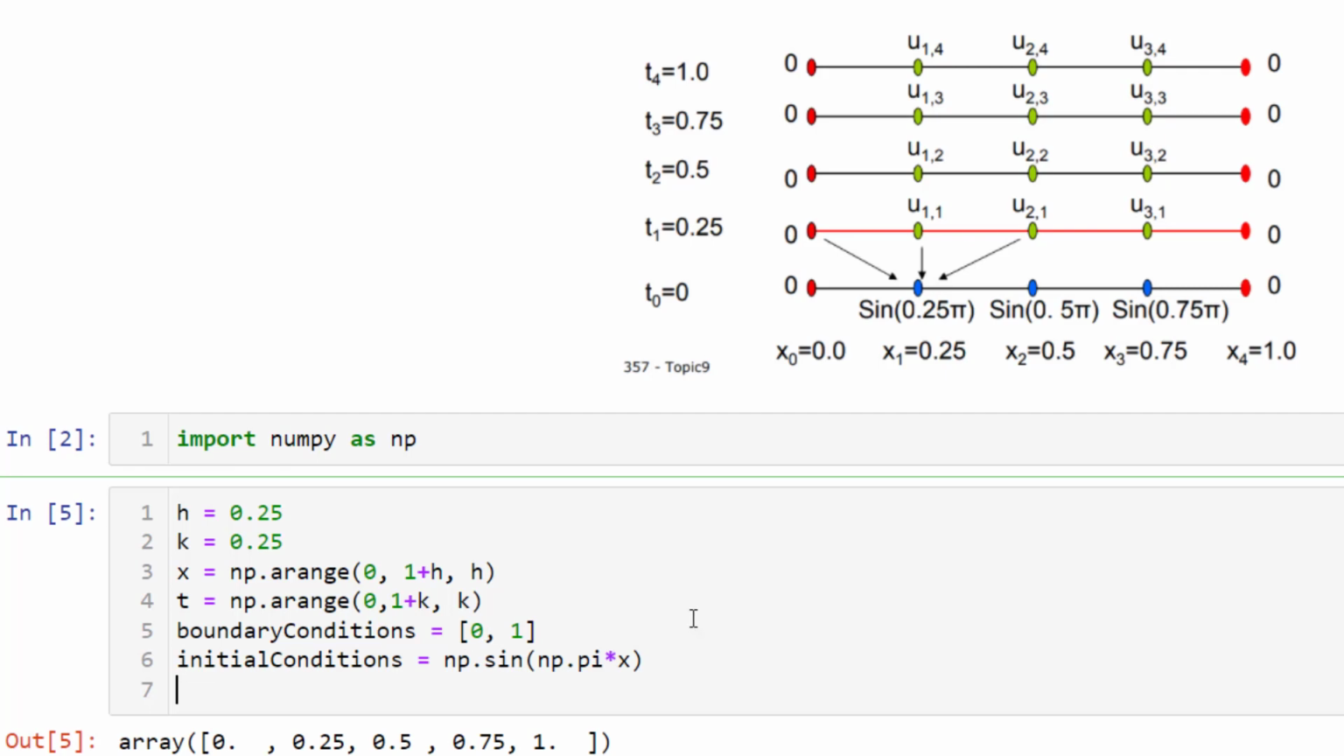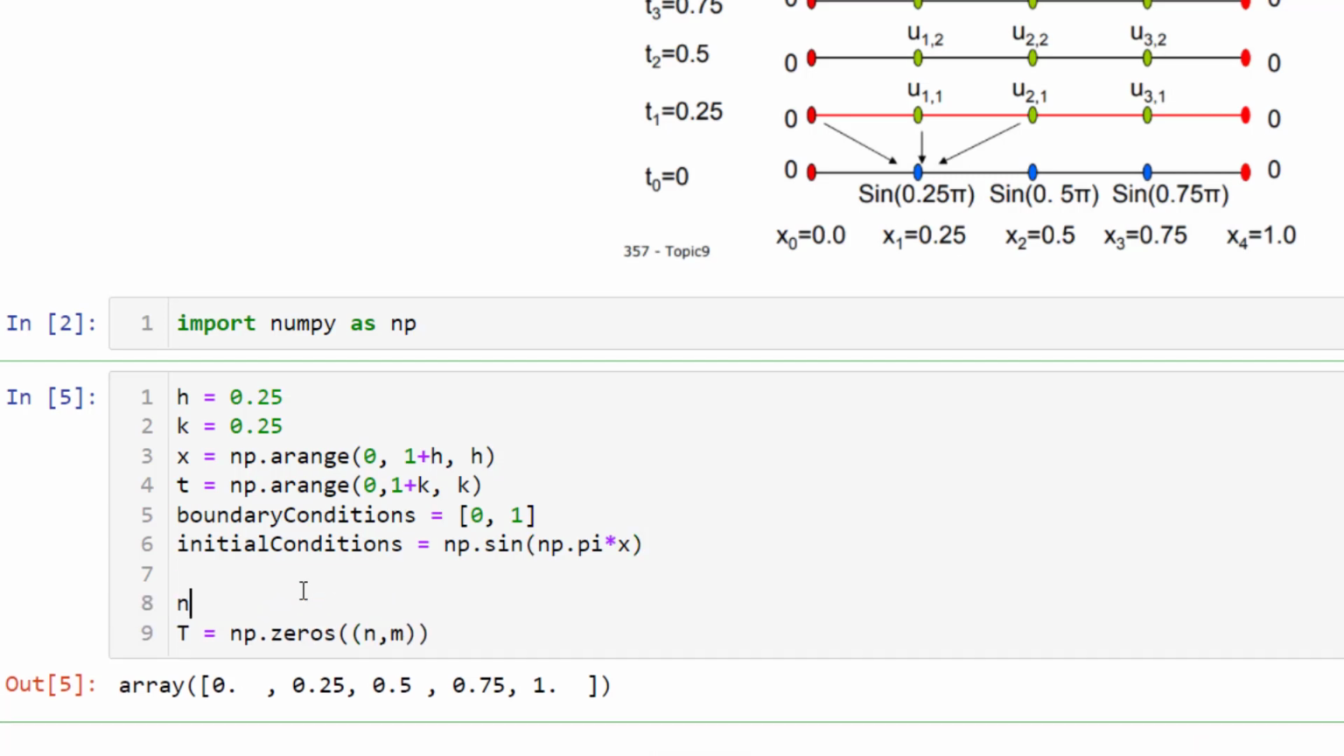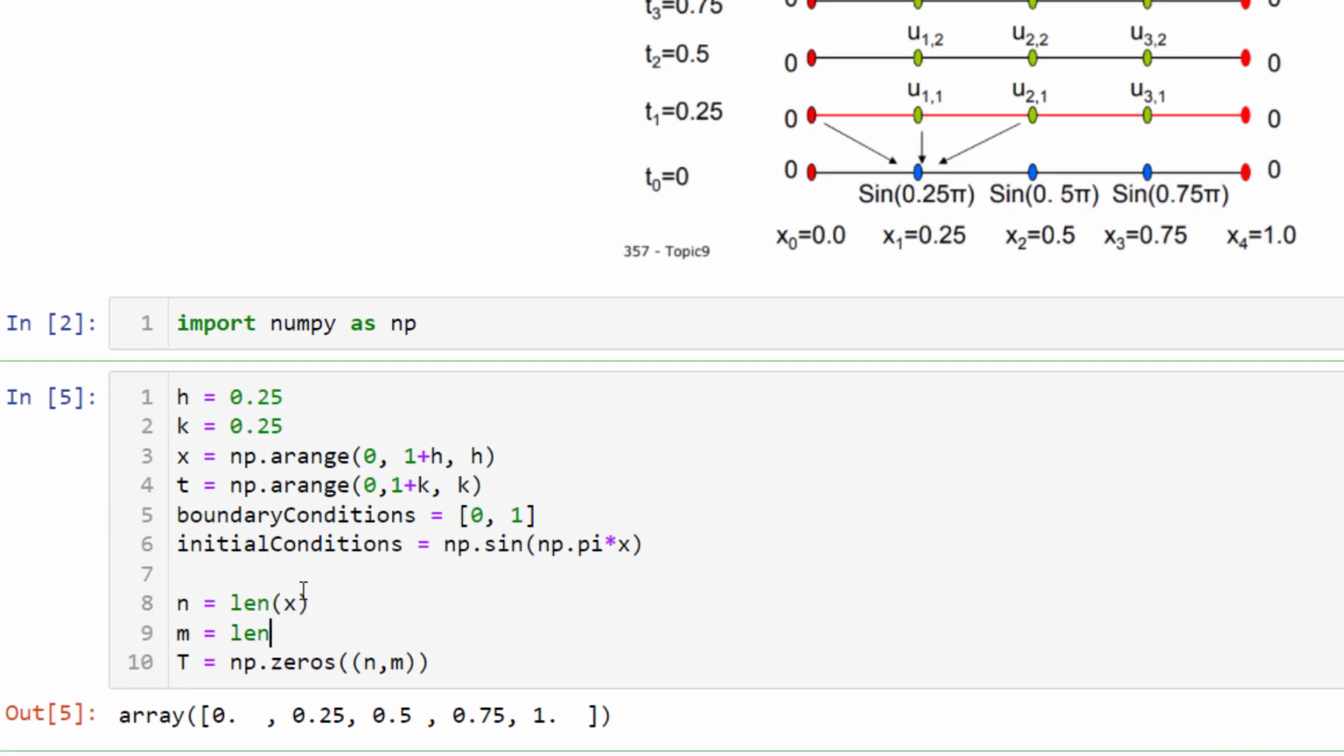Now we have to create an empty temperature vector called t, which holds all these values inside it. So we say t equal to np.zeros, and you give it the tuple size n, m, and n, m is found from the length of x, and m is the length of the time vector t. Okay, so the first input, or the row numbers, is based on the length of x, and the column numbers is based on the length of the time vector.